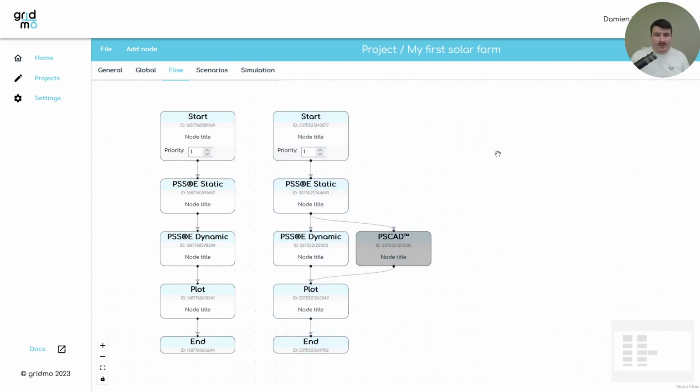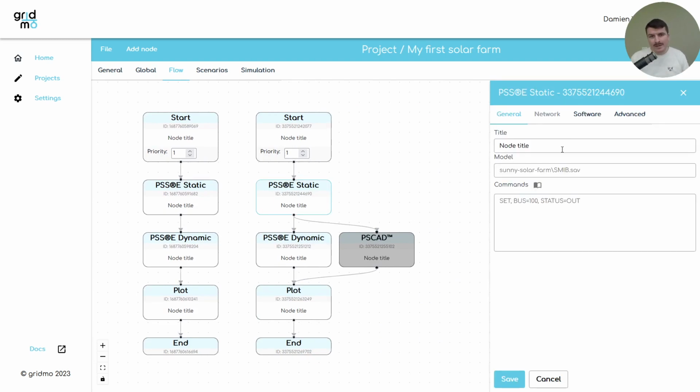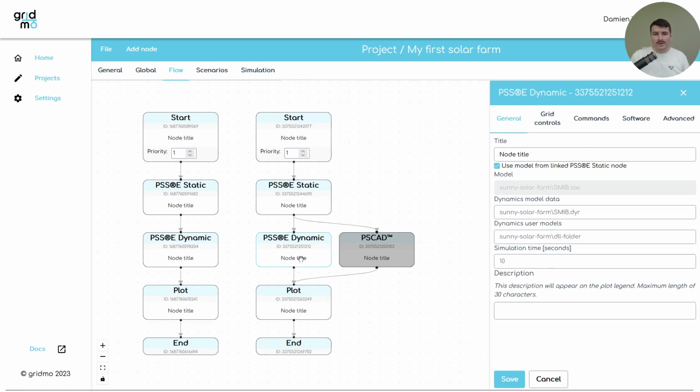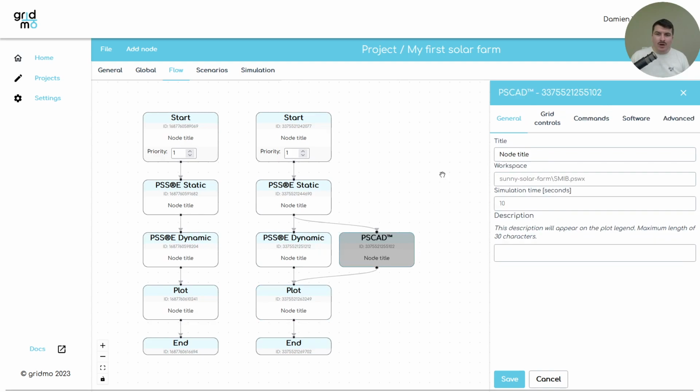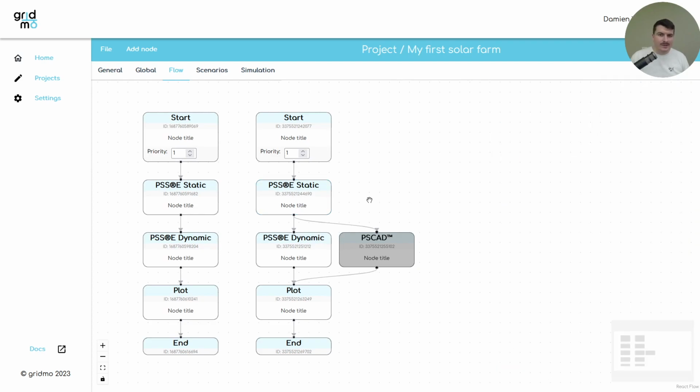To edit a node, because remember, nodes represent the power system simulation we completed, double-click on it, and a window will appear on the right-hand side. There will be an individual video explaining how to configure and set up each of these nodes. But just remember for right now, double-click and then save and/or cancel to close it.